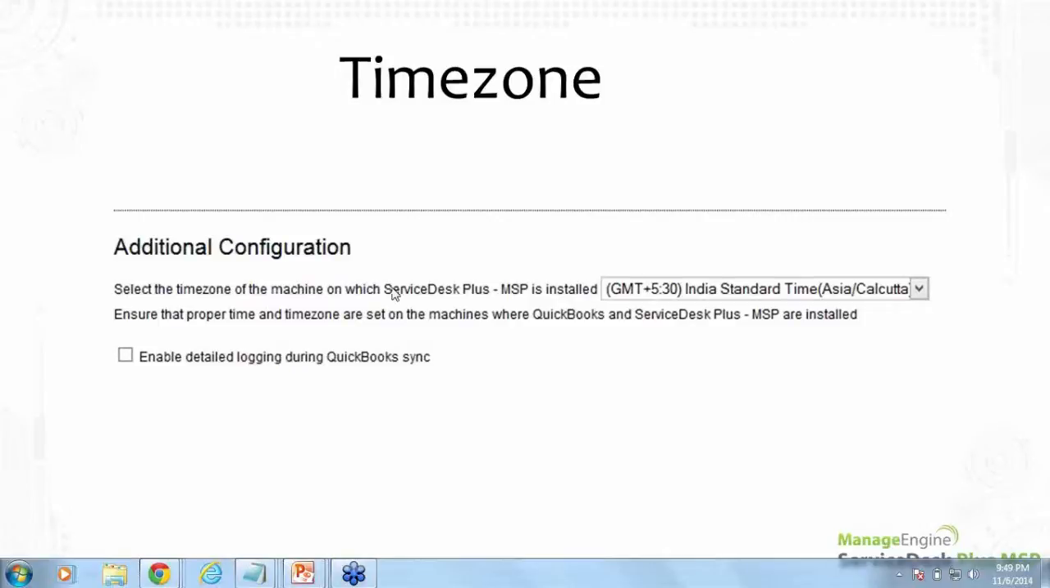Okay, so here's one question which is asked. The question is, will this work with the latest QuickBooks for UK? Yes. It is going to work with the latest QuickBooks for UK also. And thanks for asking that question too.